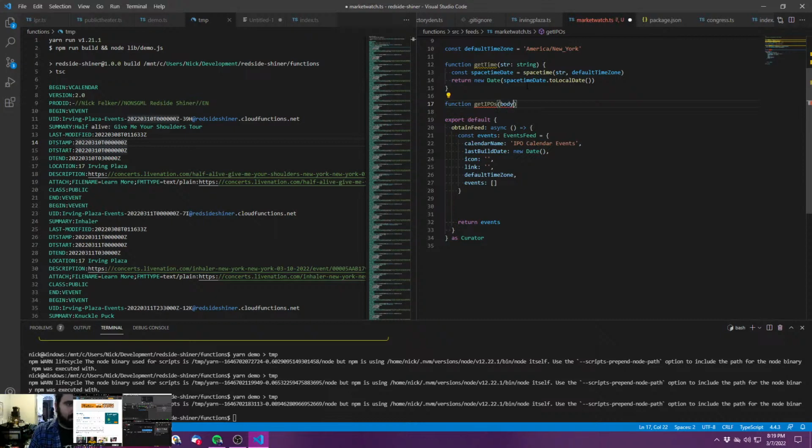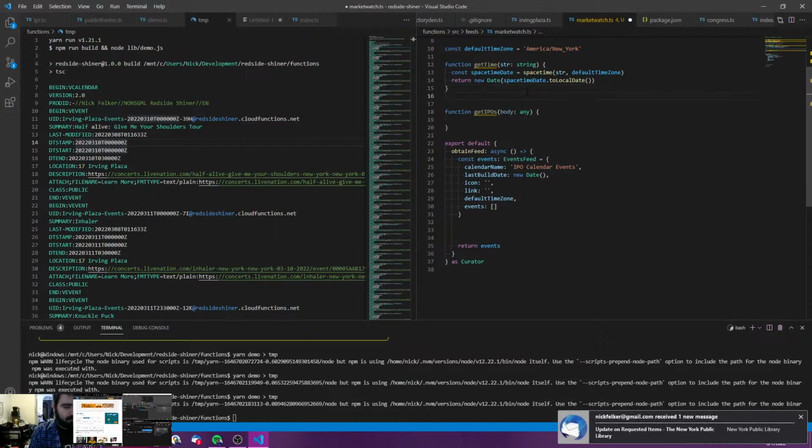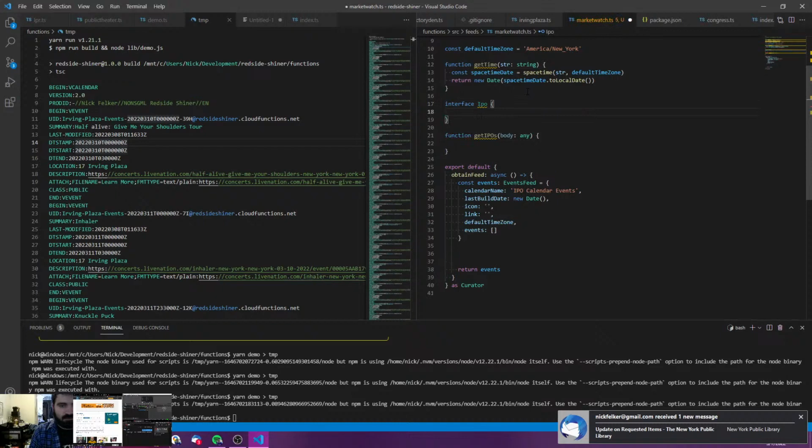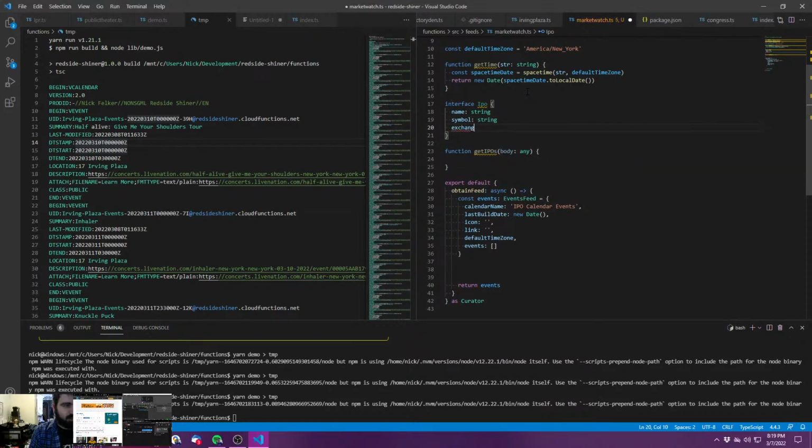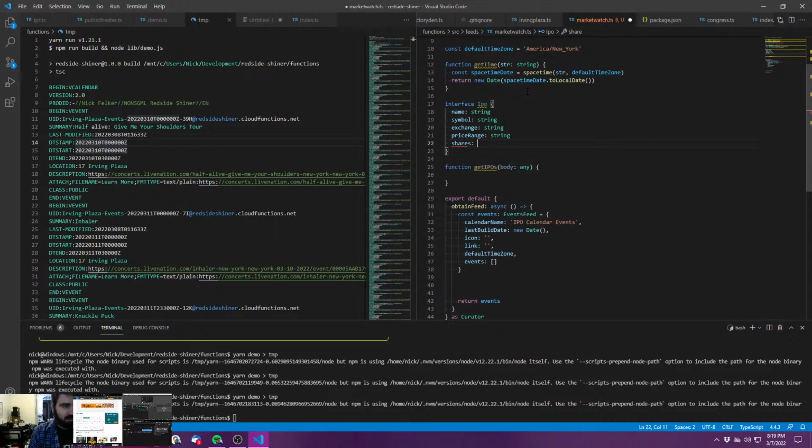Body, make that a string, I guess. No, make it an any. It's a Cheerio object. Interface, this is going to be an IPO. A company name. Make that a symbol. Exchange, a string. Price range, make that a string. Shares, make that a string too.